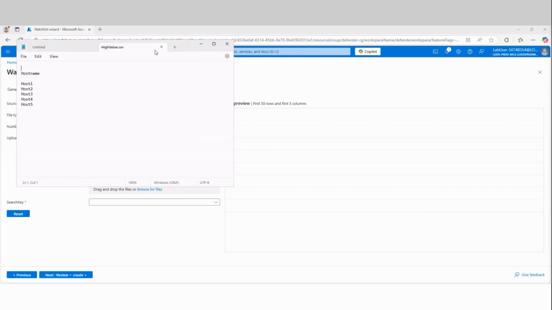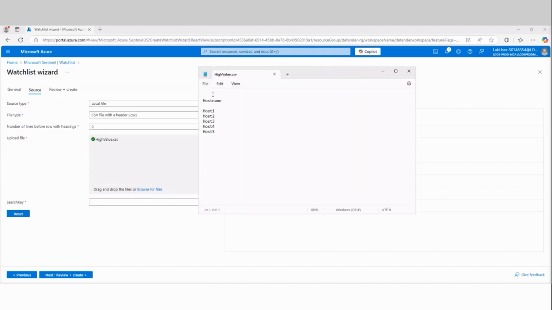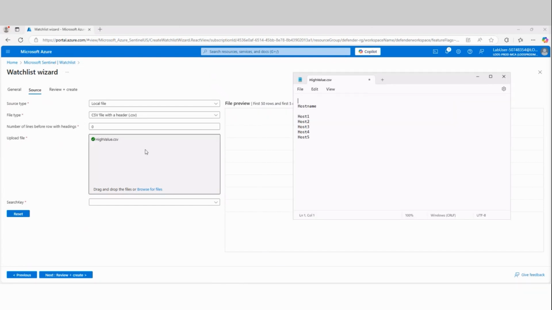There we go. So here's my high value host. Notice I have a space on the top line. There's a space right here. Matter of fact, you can see there's a space. So when I imported that file, it didn't know what to do with it.